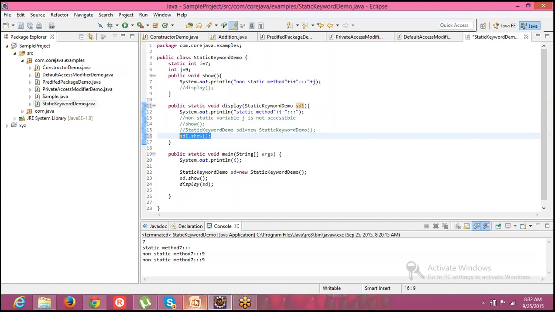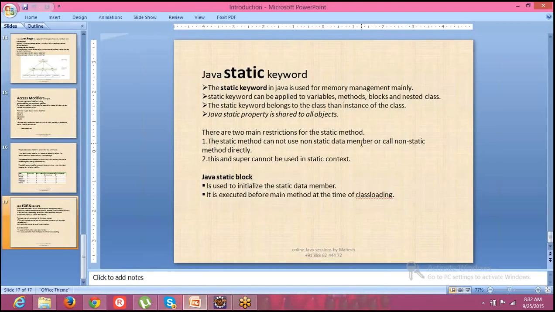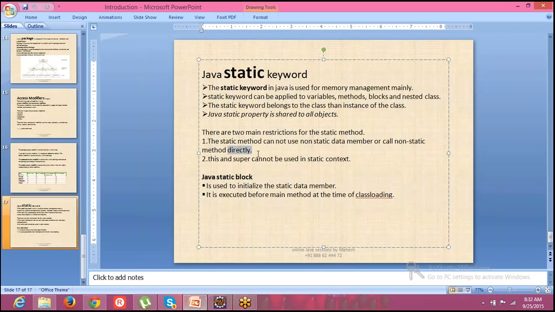So let's come back to our PPT. That is what is written over here. A static method cannot use a non-static data member, and at the same time, a static method cannot call a non-static method directly. See the statement we are mentioning here: directly. That means with the help of some non-direct way, we can access that. That is what it is saying. We have already seen that.